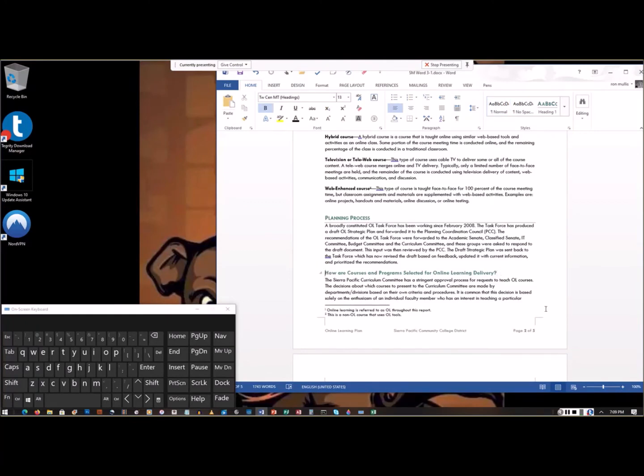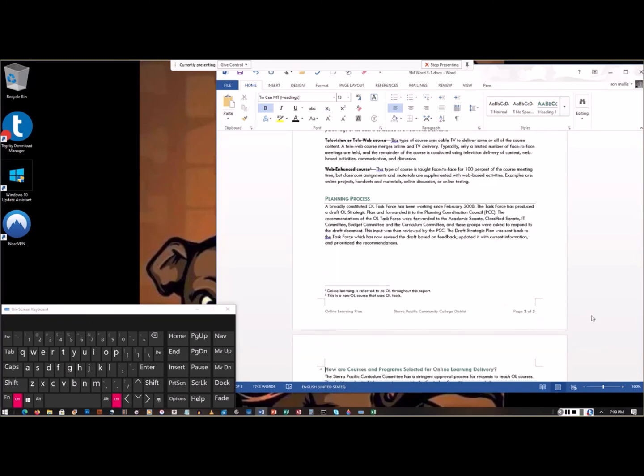All right, so put it right where it says how, and press Control Enter, and that puts in a page break. That moves how are courses and programs selected for online learning delivery to the next page.